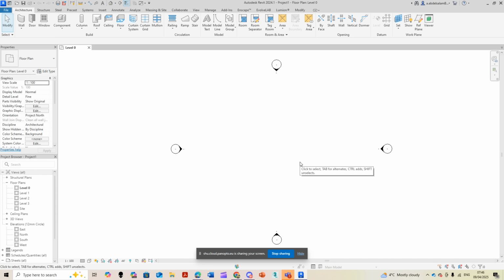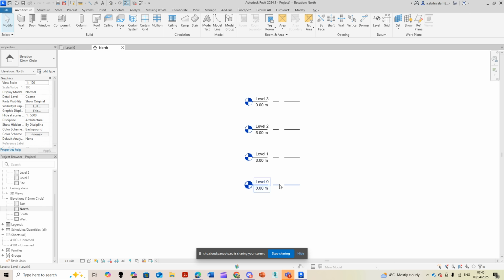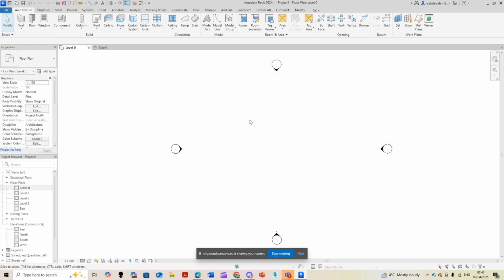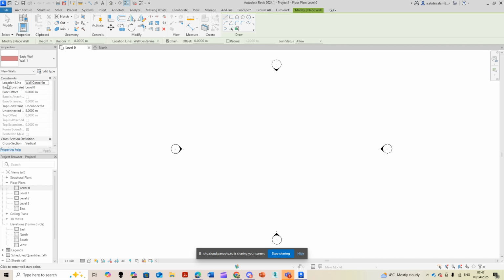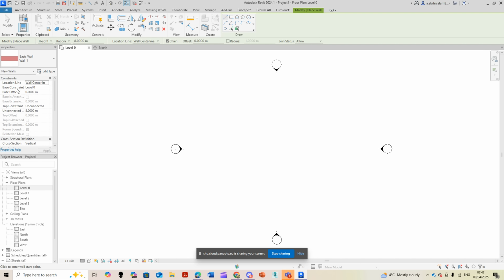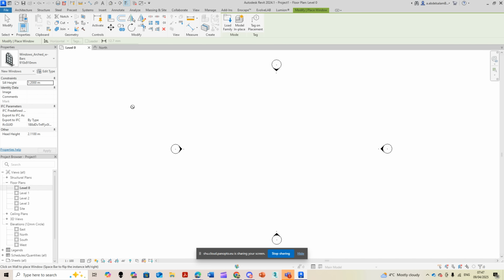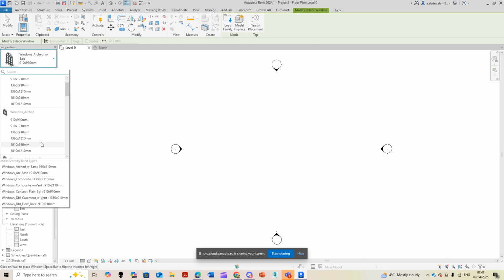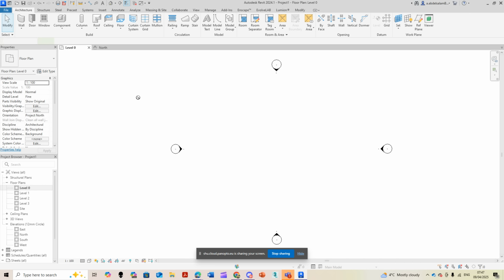So as you can see now, I'm having a new project with my template. Let's say I go to the levels now, so go to one of my elevations to see my levels. You can see that I'm having here level 0, level 1, level 2, level 3. They're all appearing in the project browser. If I go to one of my floor plans and I type WA, I will find the basic wall, which is wall 1 that I created. If I want to add a window, if I type WN now, you find that your windows are loaded into your project. Same thing applies, of course, for doors.